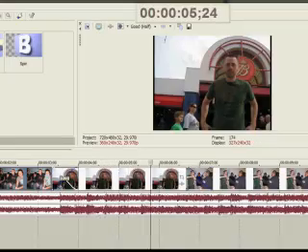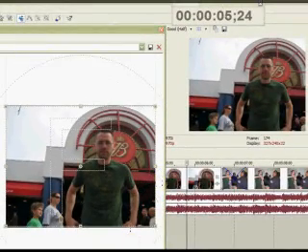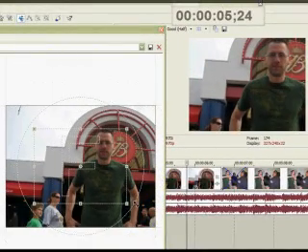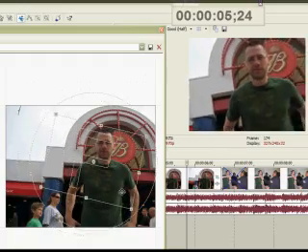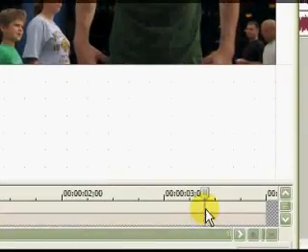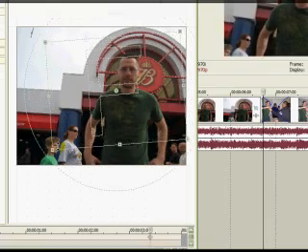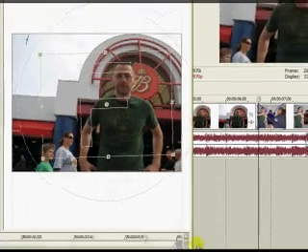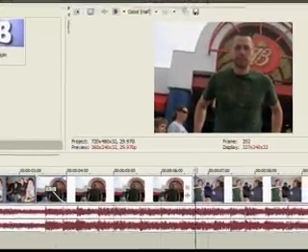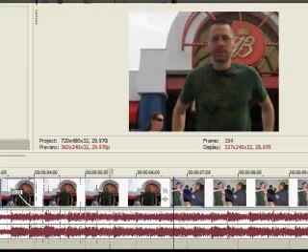Let's get rid of those black bars. So I've got it set. I'm going to click on the keyframe. That's going to make how it's going to start out. Click over here on the keyframe. Spin it and bring it out. That's about all there is to that.